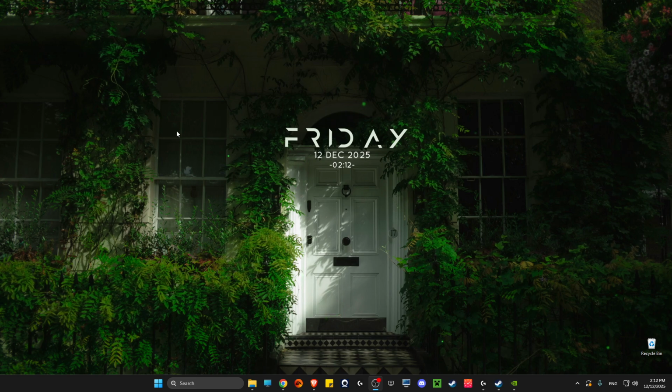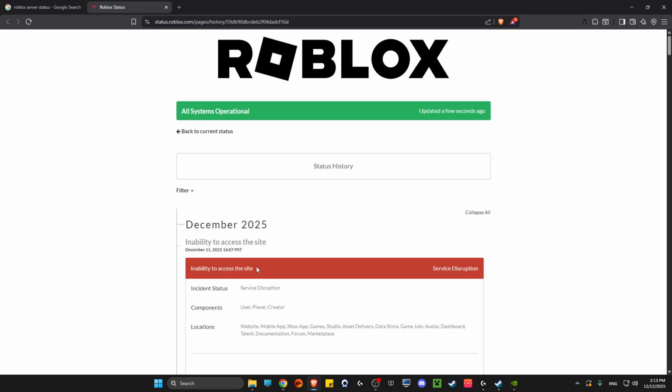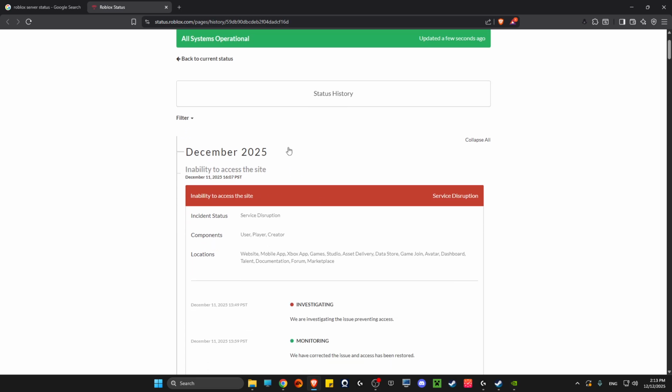So the first thing you need to do here is open a browser and look for Roblox server status, and then check if for the current date there are no errors or server issues on Roblox itself. As you can see here, yesterday there was an inability to access the site, so you just need to look if the problem is on your end or on theirs. If on theirs, you can do nothing about it, you just need to wait.